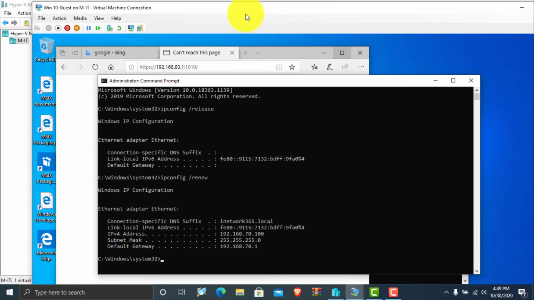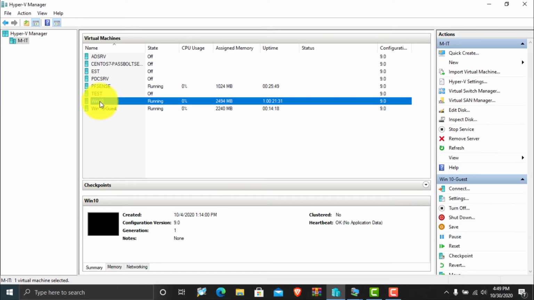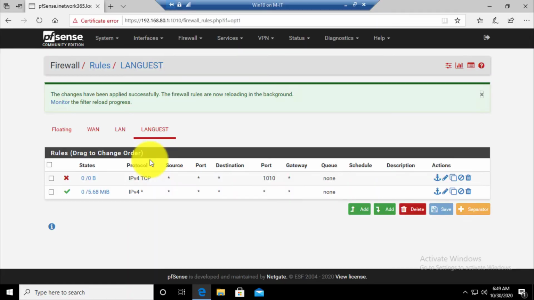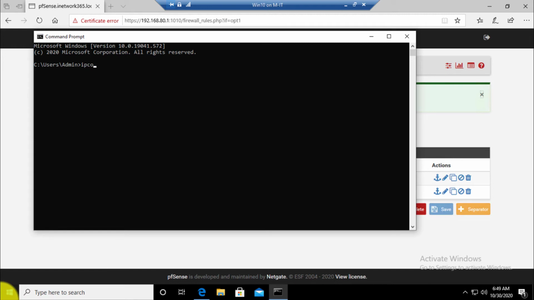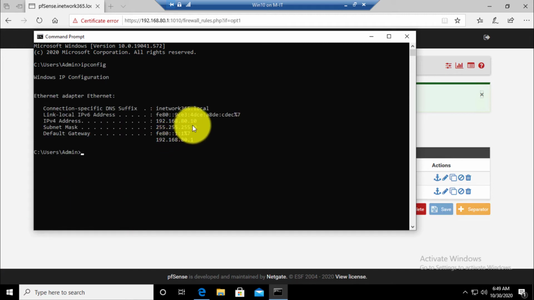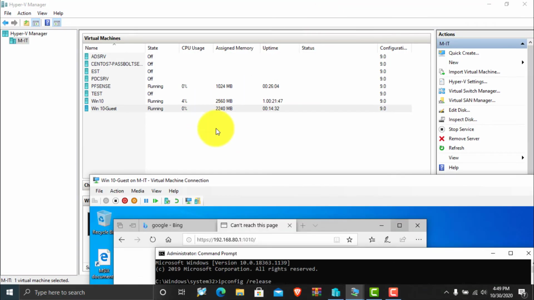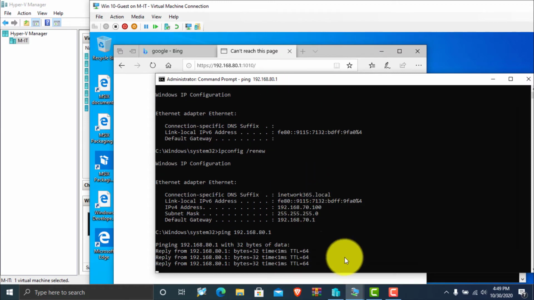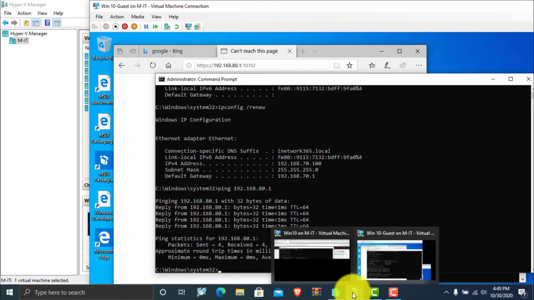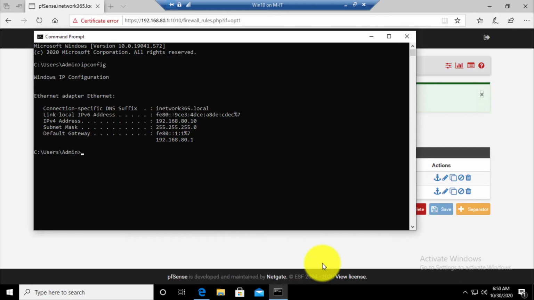So next, let me try to ping the IP address of my 80 network. So let me go to my Windows 10 computer again, and here I'm going to go to command prompt. I'll type ipconfig, and the IP address is 80.1. So let me try to ping 80.1 from my guest account. Ping 192.168.80.1. Okay, that is my firewall IP. Let me confirm the IP address again. Okay, it's 80.10.